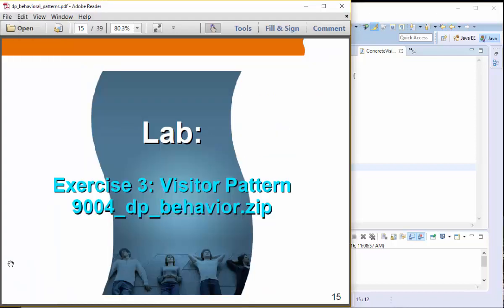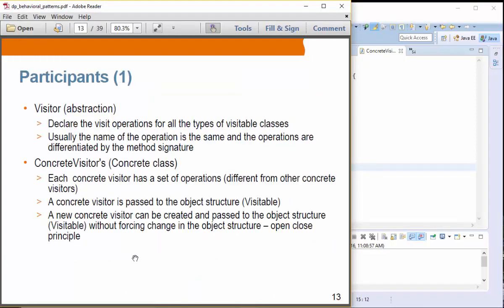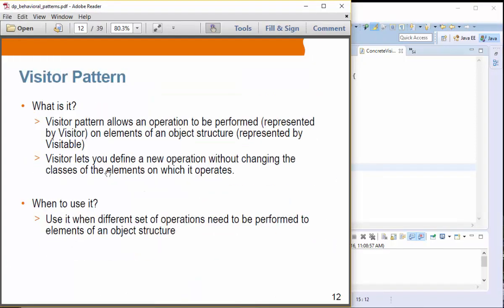So let's get back to the description, as I promised. The visitor pattern allows an operation to be performed, represented by visitor, on elements of an object structure, represented by vegetable.